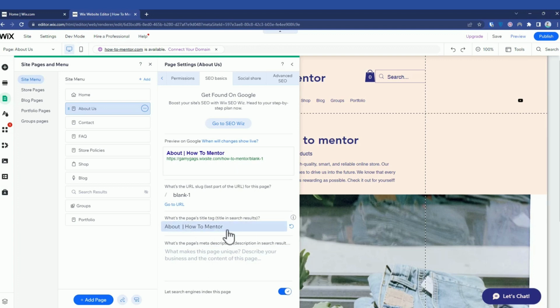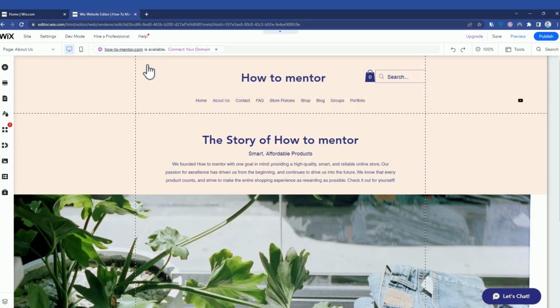Now after doing all of the changes, just simply click publish over here. And that's it. That's how you can change the URL in Wix.